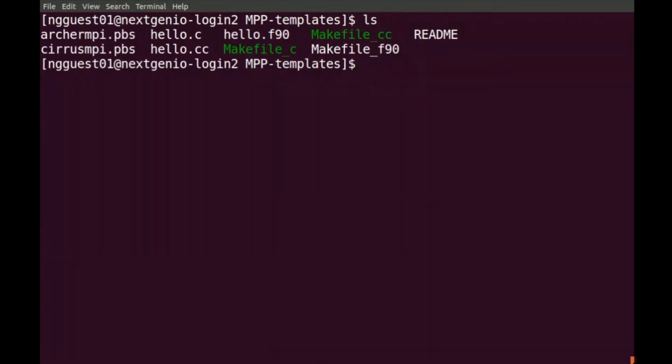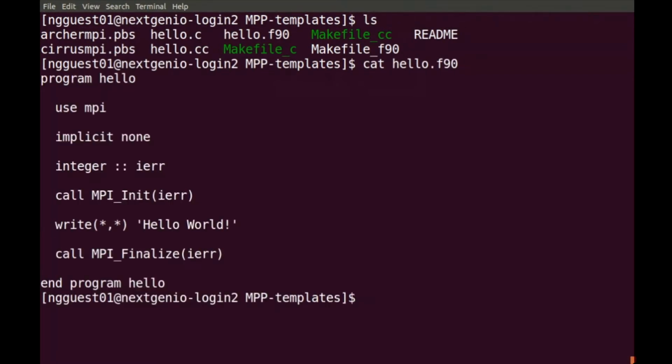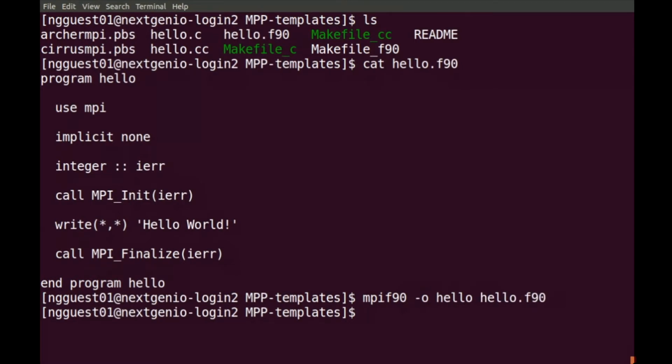If you look at hello.f90, it's just use MPI, implicit none, integer ierr, MPI_Init ierr, write hello world, MPI_Finalize ierr. So it's really very straightforward. But if we just compile and run that, I think we saw this: mpif90 -o hello hello.f90, and mpirun -n 4 ./hello.